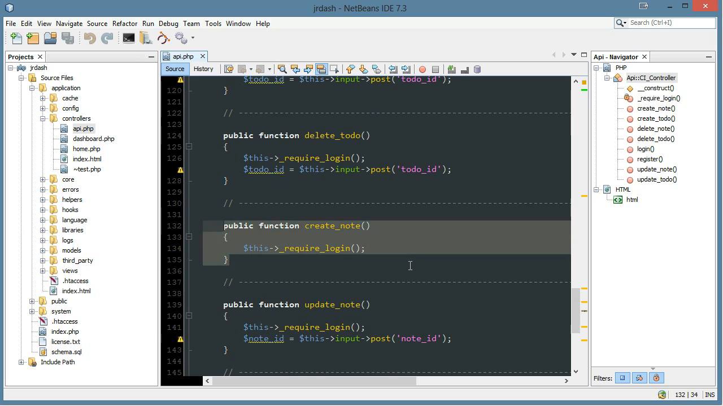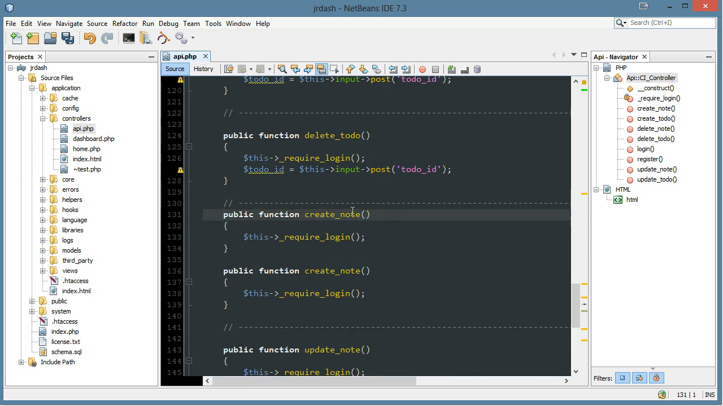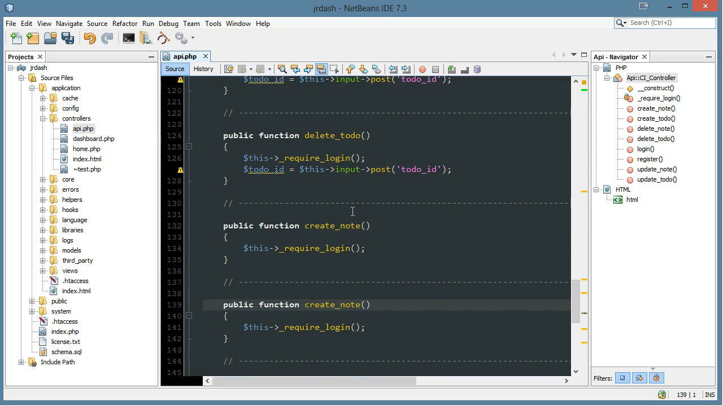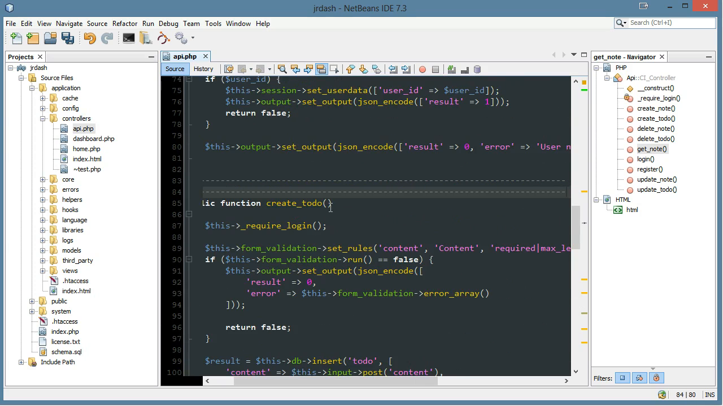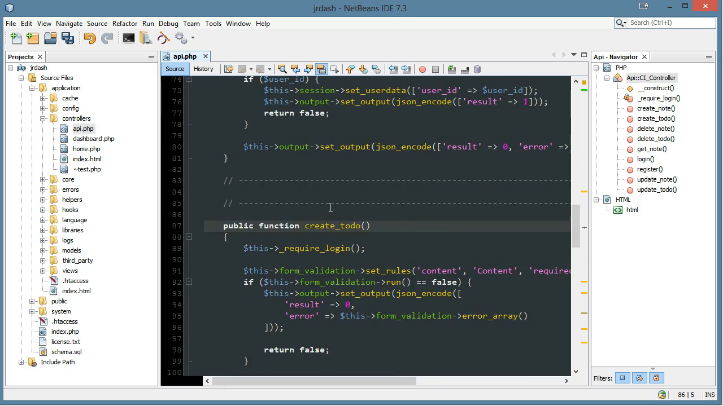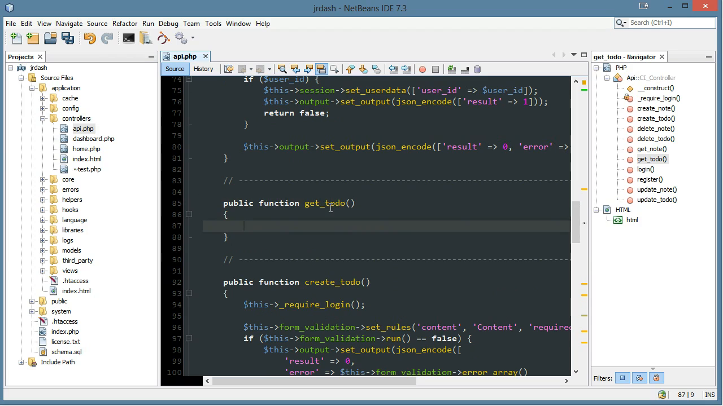So I'll just copy this create and paste. And this will be get note. We're also going to want to do that for the to do. And I put that above the create, so I'll put that also above the create. Let's paste another demarcation. Public function get to do. And this will require a login.